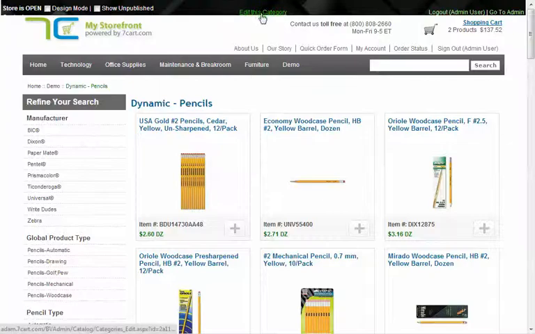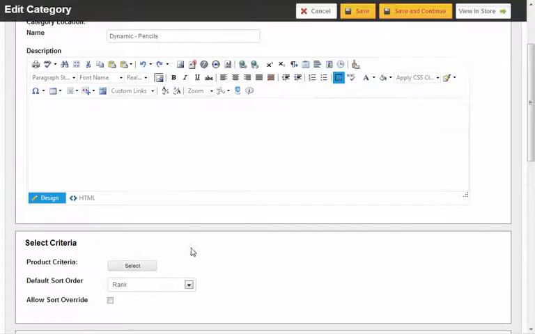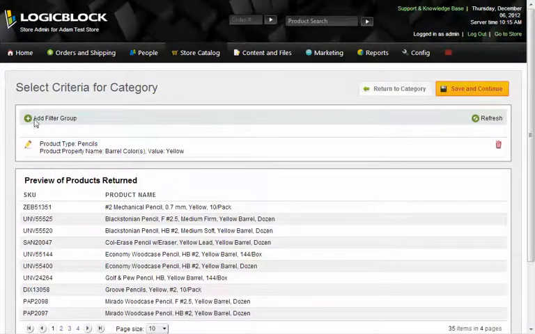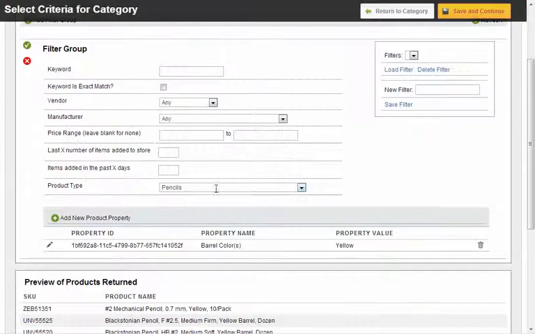Alright, so I'm going to go back to edit this category. And again, you can be as specific or as general as you want. A lot of people create these, and there are a lot of different variations you can use. Again, it's a lot more flexible than a static category. So let's go in here and edit. You can create as many different variations or be as specific as you want. Again, you can use the product type.